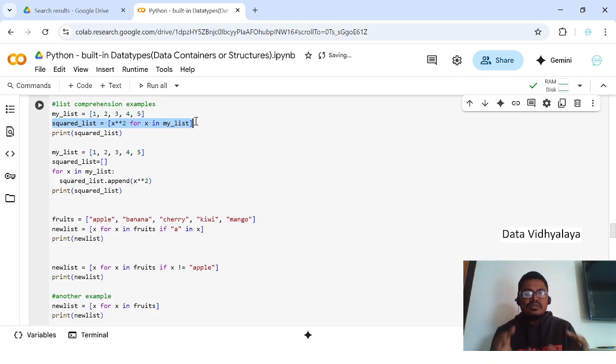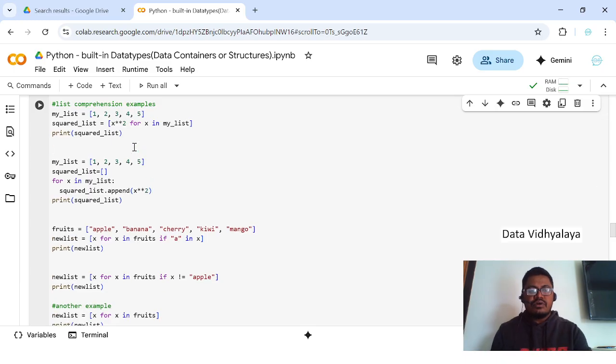So that's where, if you observe this, for x in my list, we have added it here. For this operation, x to the power 2, we are adding it here. So we are not creating a dummy list first. We are just adding the for x in my list and x into 2. This is the without list comprehension logic.